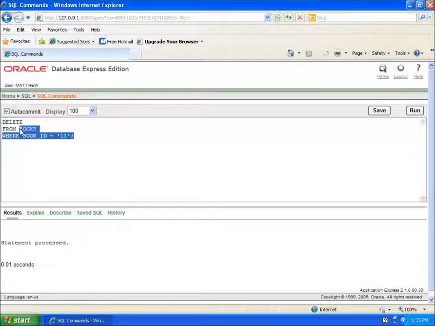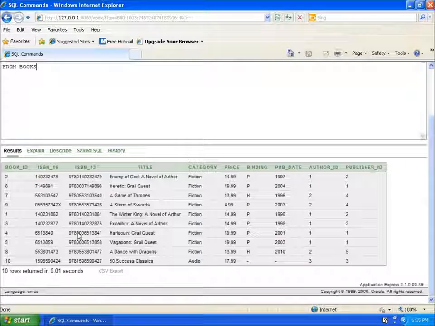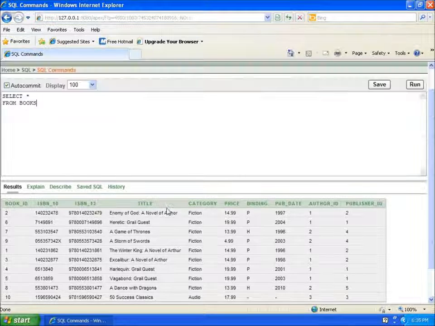Alright, now let's go ahead and do the select asterisk from books, and you'll see that record 11 no longer exists within my table. So this concludes the video on removing data from your table, whether it's just a particular field or an entire record.